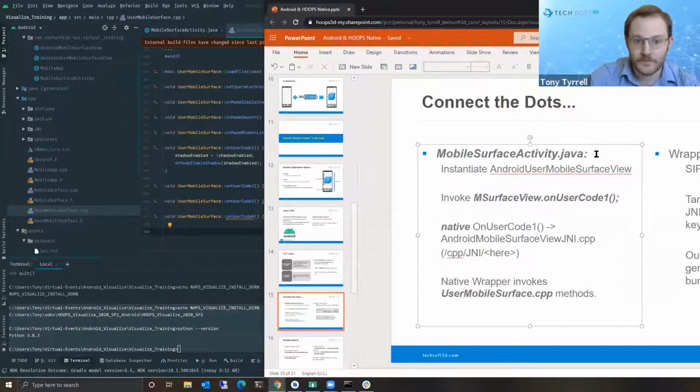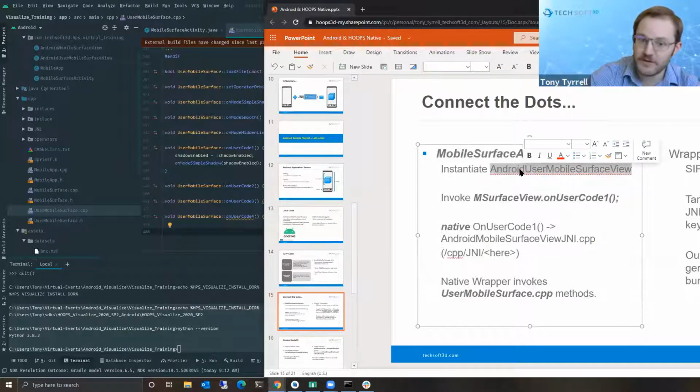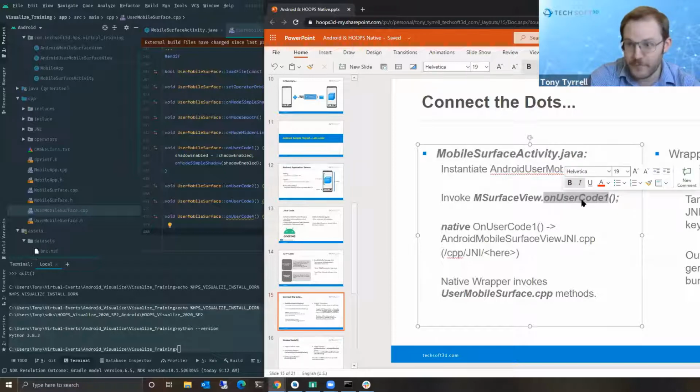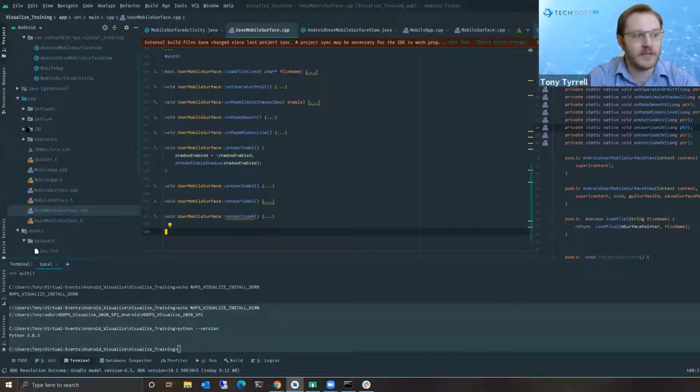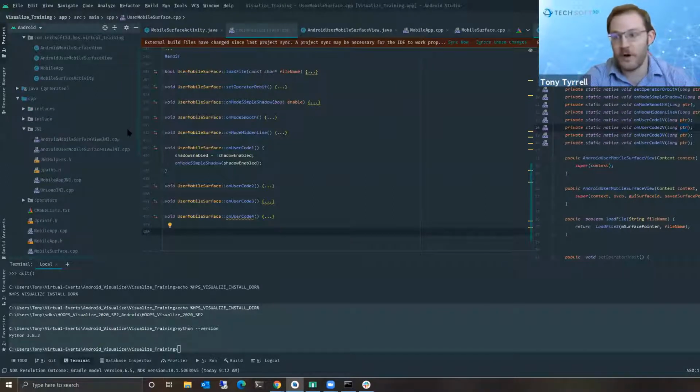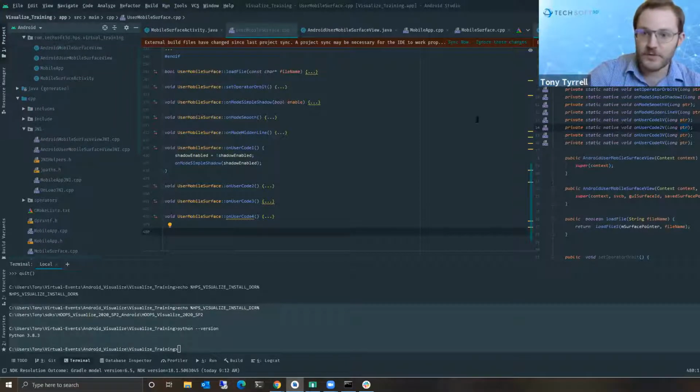Well, if we walk through that again, we have mobile surface activity. We instantiated that class with the native methods. We invoke those native methods, and those native methods are actually going to be invoked in the C++. If you go into the JNI folder, the Java Native Interface folder, you should see that the names of those files line up with the names of our Java classes that have those native keywords.